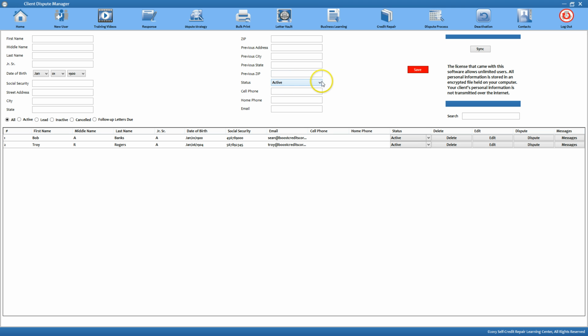Okay? Their status, which is active or lead. If it's a lead, you can just select lead. And the difference between active and lead: active means this is a customer who paid for your services. Lead means this is a customer who's thinking about your services.